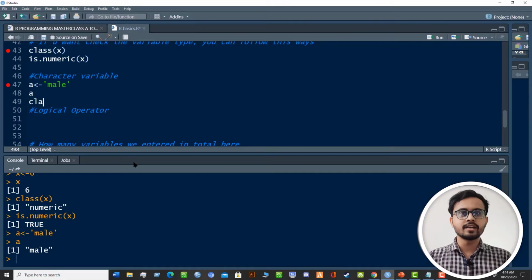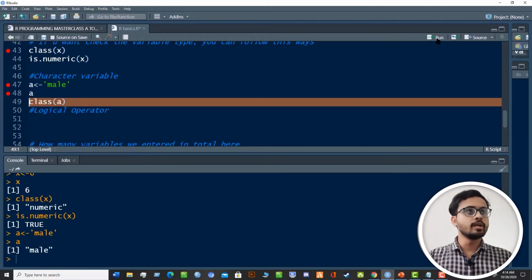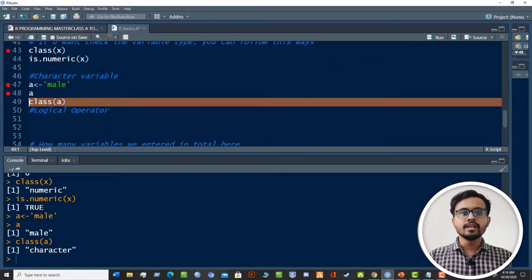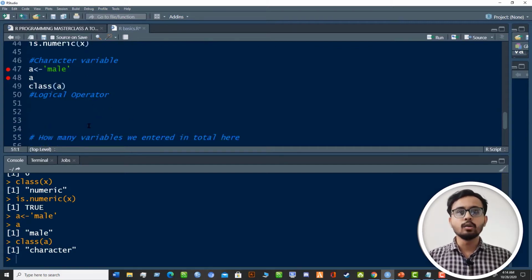Now you can ask R what the class of a is. If you run this, you can see that it is saying character. So that is how you can check the class type again. Now the logical operator, that's something really interesting. I'm going to show that in a slightly different way. When you are using TRUE and FALSE, those are known as logical values.